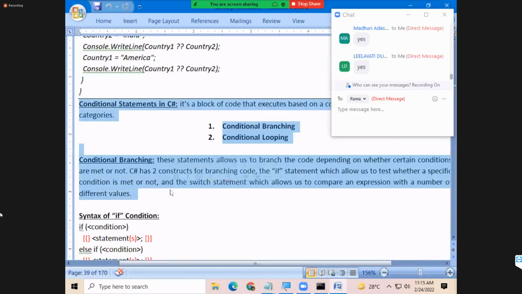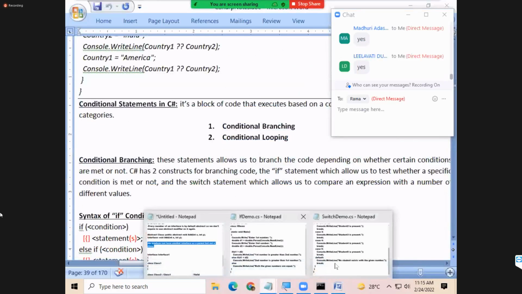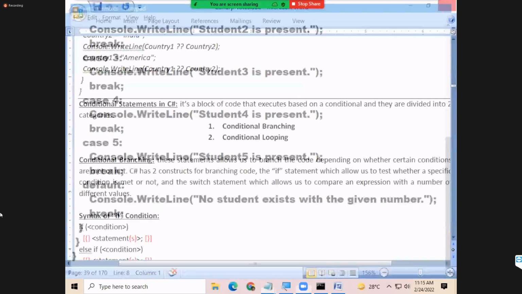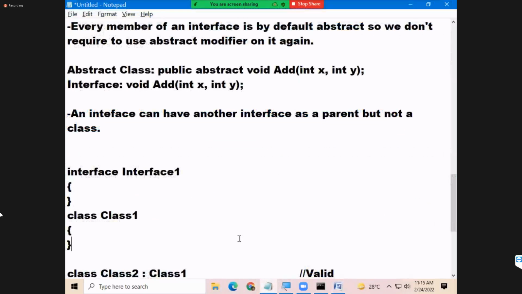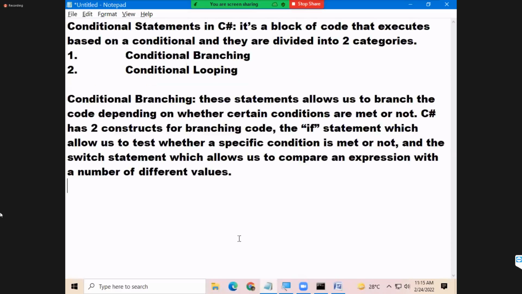Just a minute, all of you. Read this once. It's a block of code that executes based on a condition and is divided into two categories. First one is conditional branching and the second one is conditional looping.